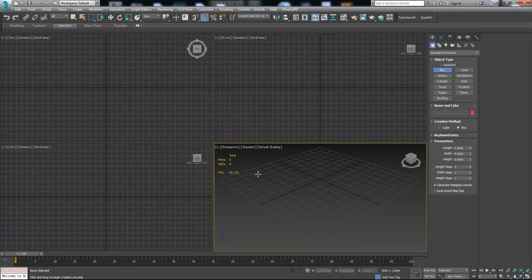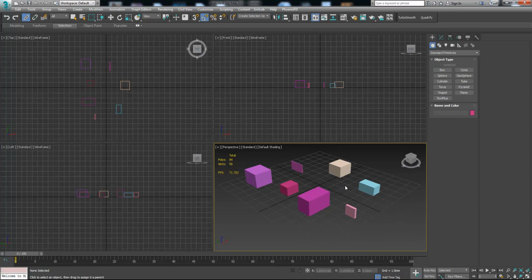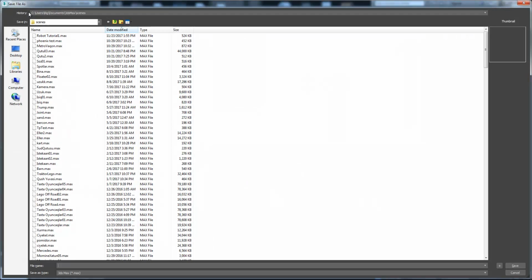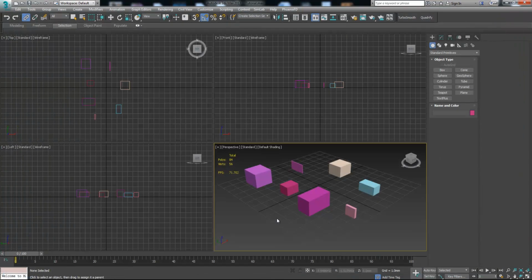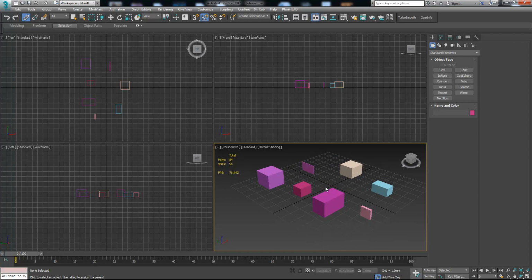So for instance, we created objects and worked on many other things during our work in Max, and we press save and just type the name, and when we need it we can go and open it and it's okay, and maybe most of you know this. But when it crashes, what are you going to do?